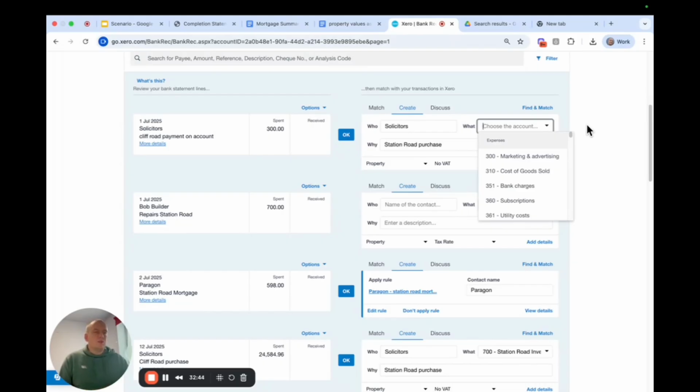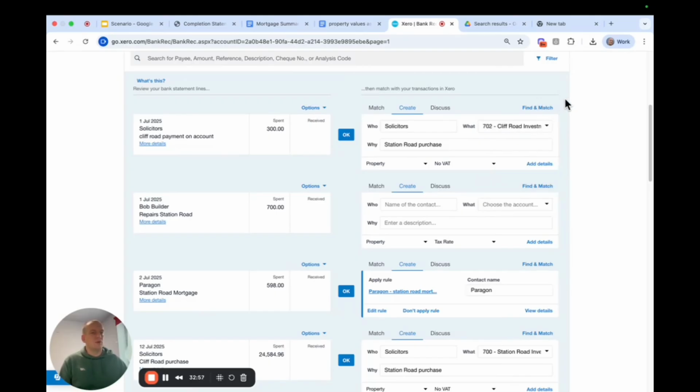So any payment to a solicitor for the purchase of property is a capital expense, and it has to go to the relevant balance sheet accounting code for that particular property. So this one is Cliff Road Investment Property. So it's not an expense which is deductible from your rental income. It's a capital expense, which means that it's basically linked to the value of your property. With this one, we can remember to link this to the particular property. I need to do that with all of our transactions. So this was for Cliff Road.